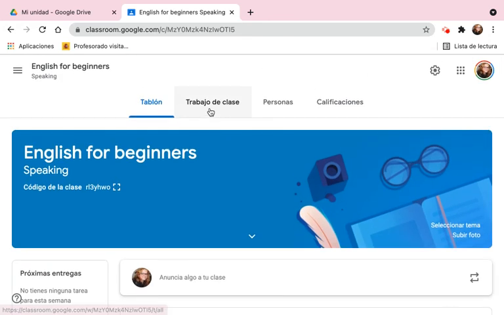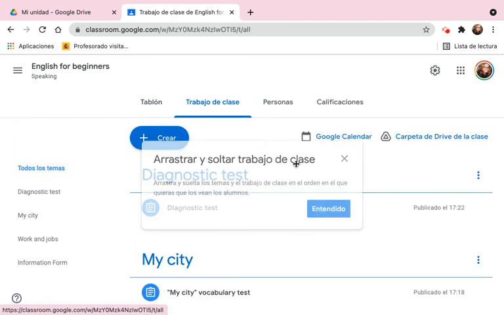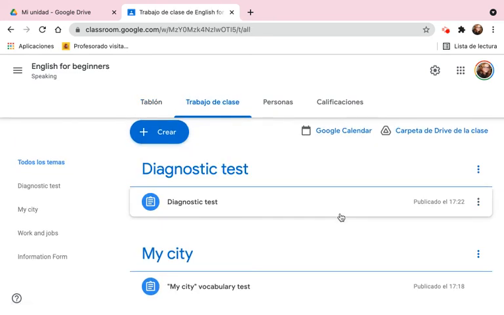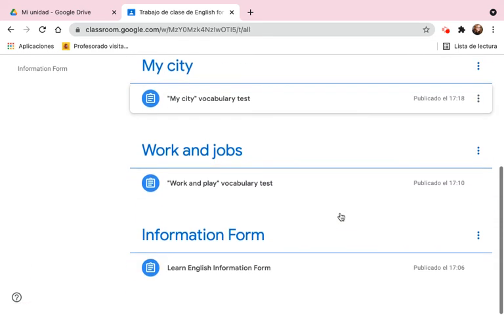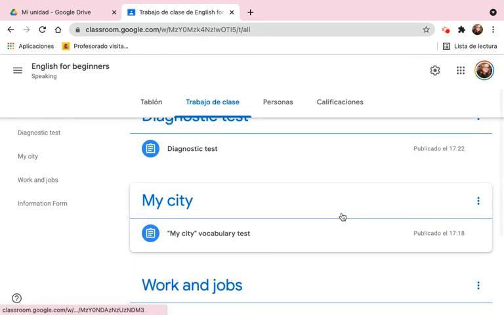If you want to see it in a more organized way, you need to click here onto classwork and you will find that by topics. Okay, this is just the beginning. I will put a lot more stuff in there.